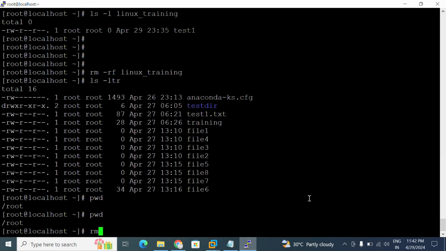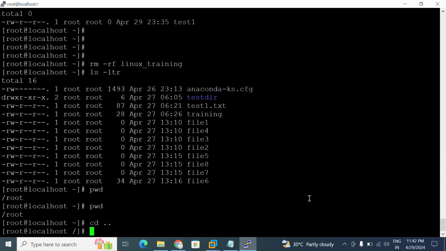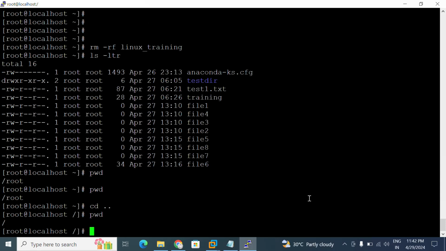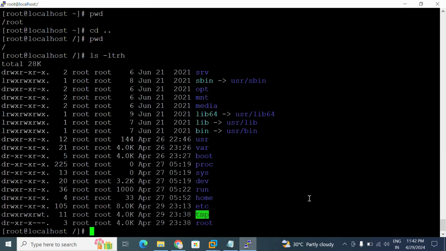Even though you are in slash root, now I'm going back one directory. In the present working directory, all the directories and subdirectories are under this only. If you give rm -rf and star, it wipes out everything in the server and you need to rebuild the server or reclone the server from the backup image. This is a dangerous command, we can say. So you should be very careful while running rm -rf commands in your production environment.